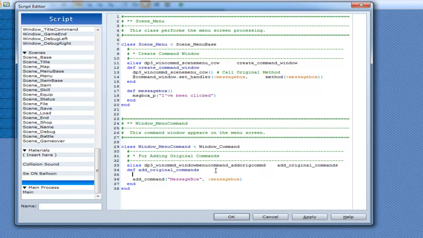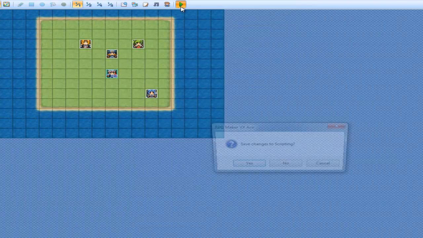Now, where you put this is important. Do you want your command to be first on the list or last? Because if I put the alias before it, that means my command is going to be after everyone else's who has aliased this method and used it. Otherwise, if I put the alias afterwards, that means mine will be above everyone else's. Anyway, call original method. Now click on OK and run it.